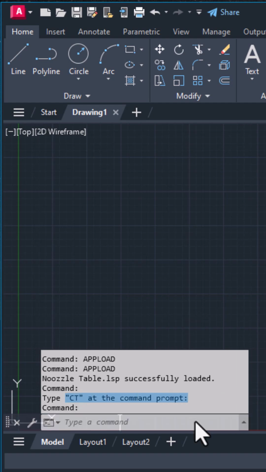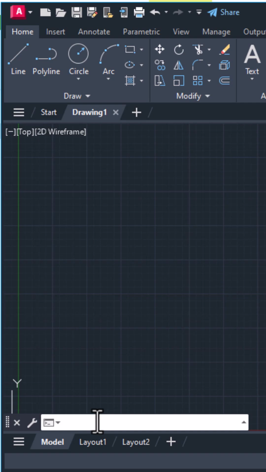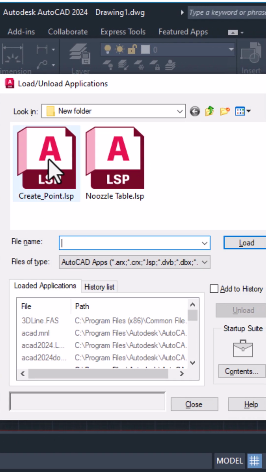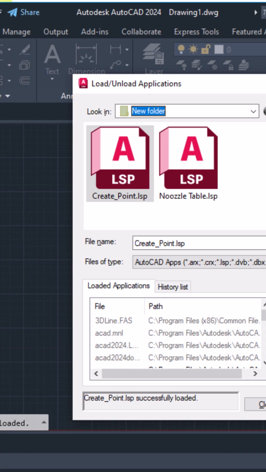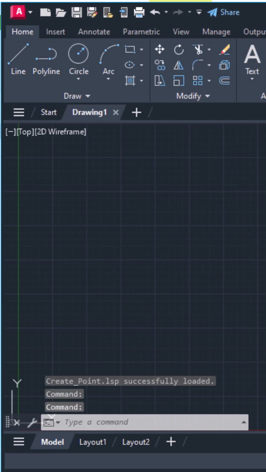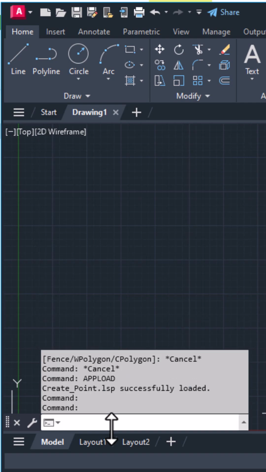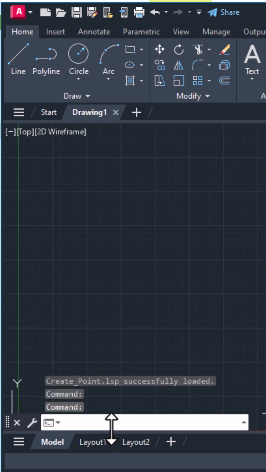But sometimes when you download Lisp files from the internet, there may be no prompt at all. In that case, just open the Lisp file in Notepad. Look for the line starting with defun C colon. The text right after it is the command name you need to type.